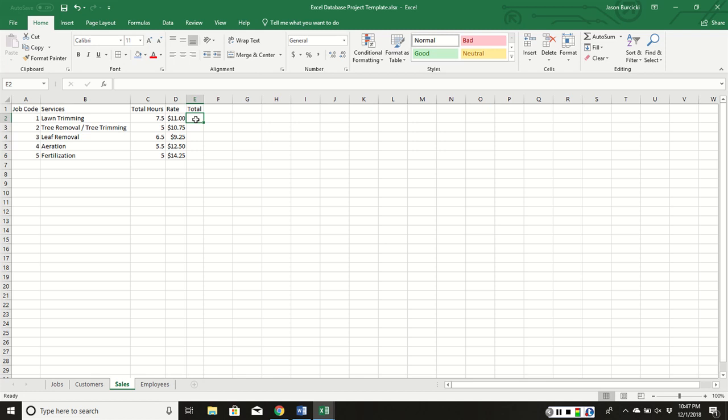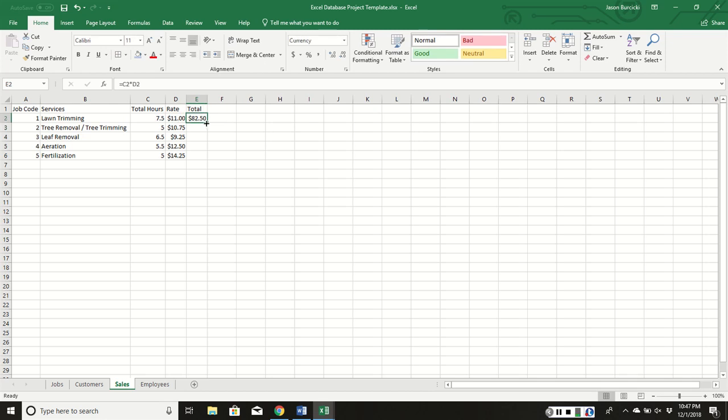Your total is just a multiplication function, so equals total hours times the rate, just like that. And again, you can drag that down. For this one though, you do want to add a totals column. So in cell B7 right here, you want to type total.